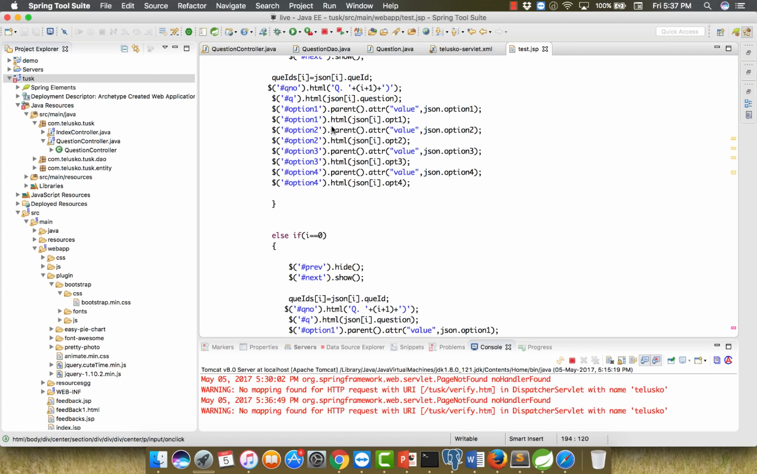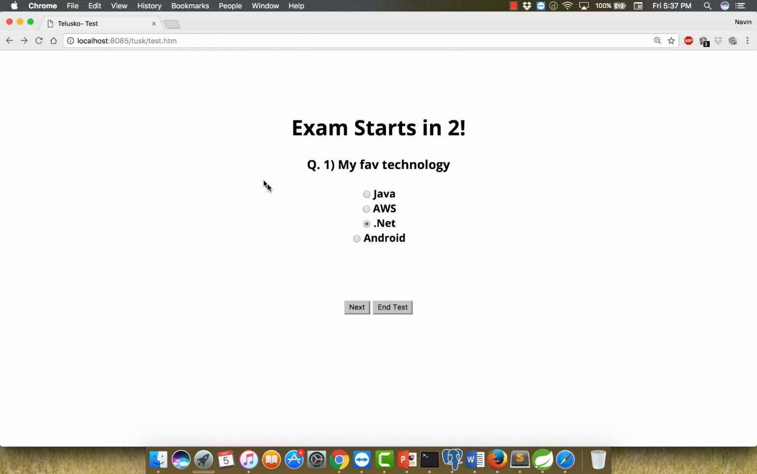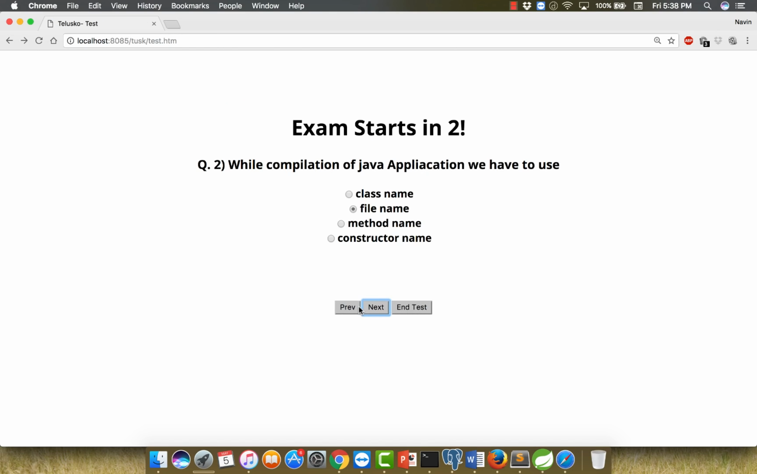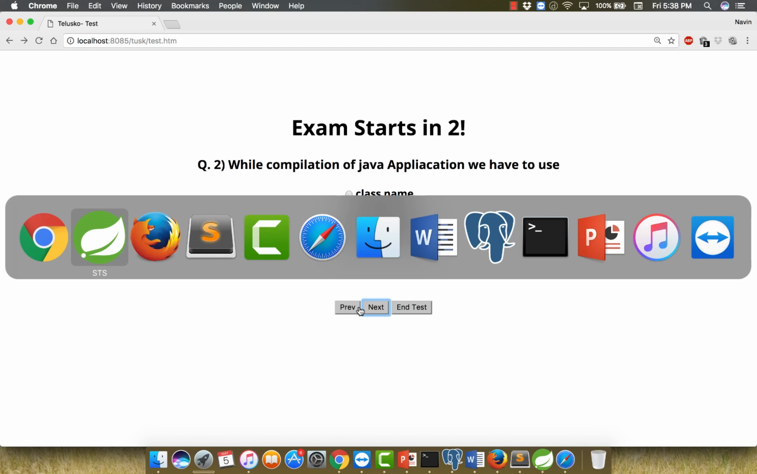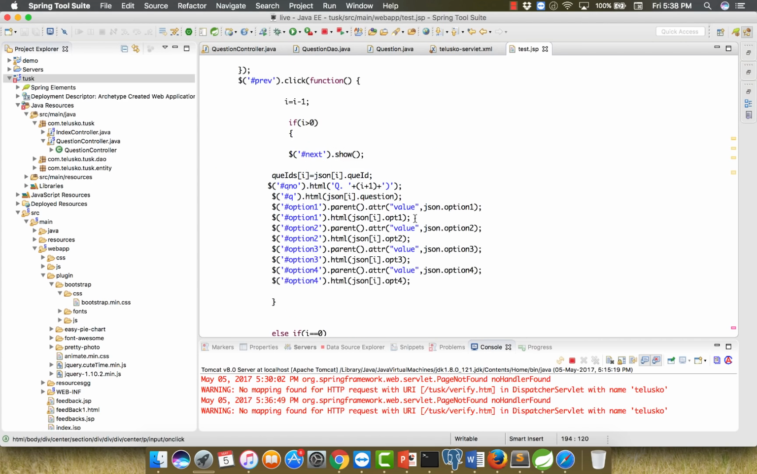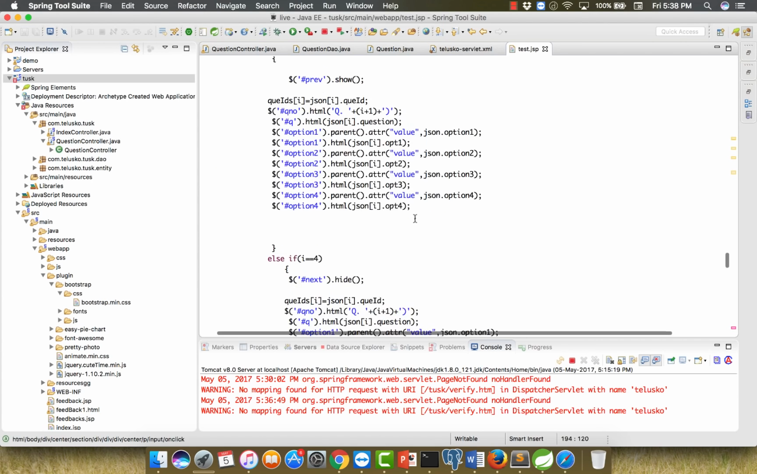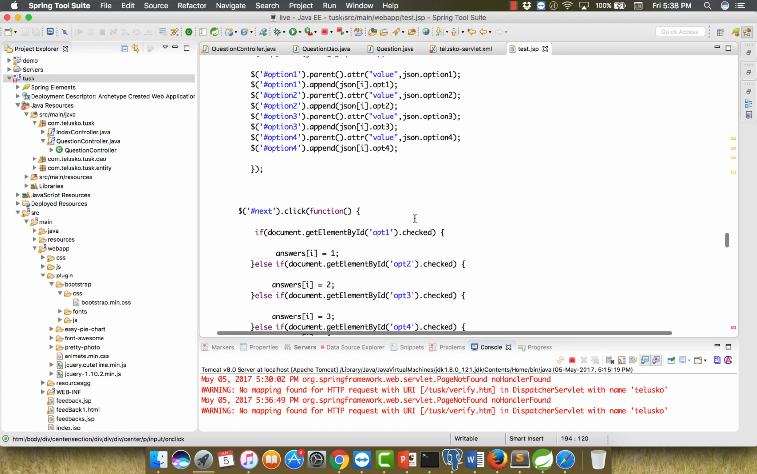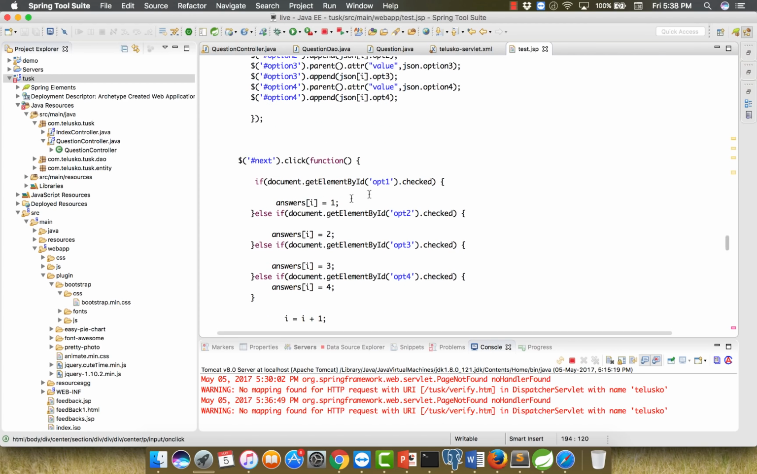Because see, if you are giving the first answer here, let's say AWS, when you click on next, we want to preserve that data, right? Whatever you have selected in the last answer. So I'm doing that in one of the arrays here. So every time you click on next, you can see we are checking which one was actually checked before.